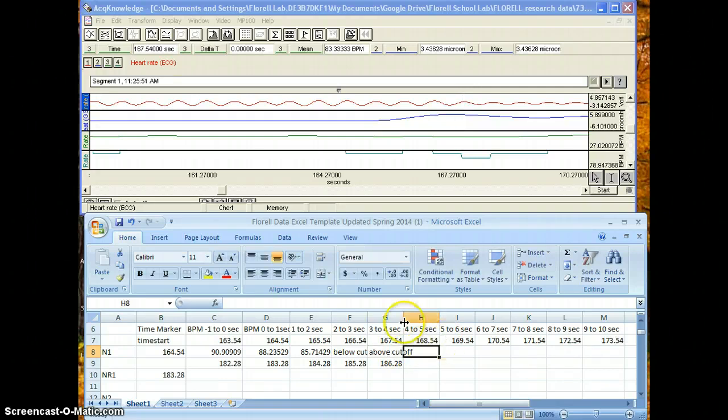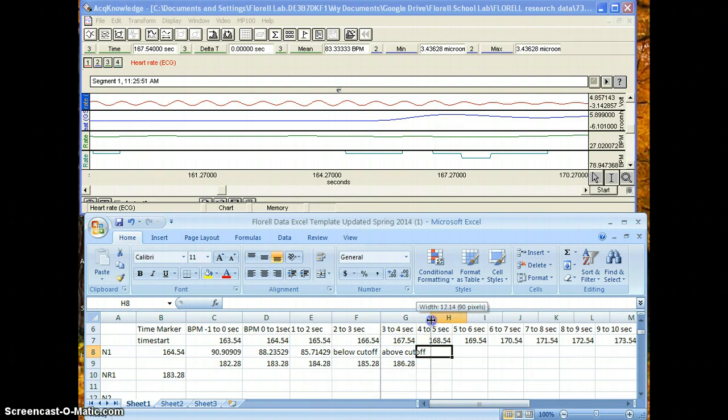So, in essence, you're only analyzing heart rate that is between 75 and 95 BPM. If it is either above or below that data, then we do not code it or analyze it. Okay, so that's how you analyze heart rate.